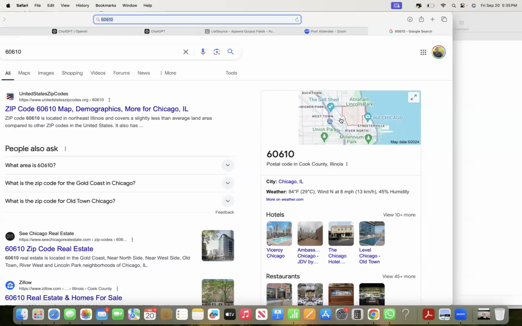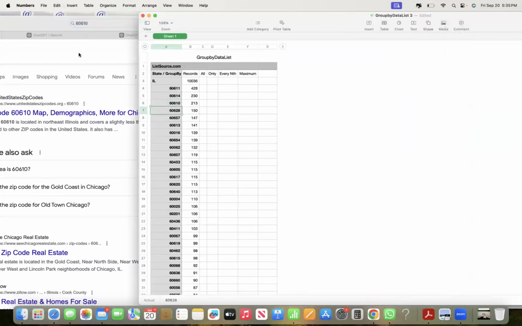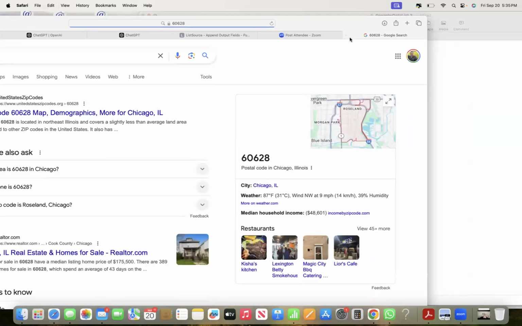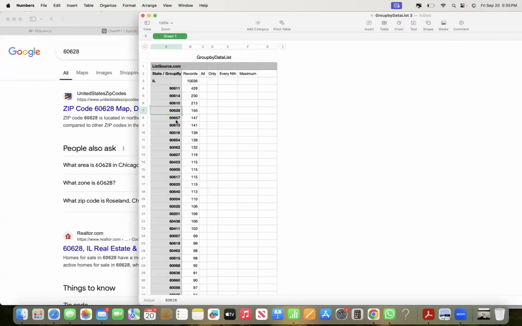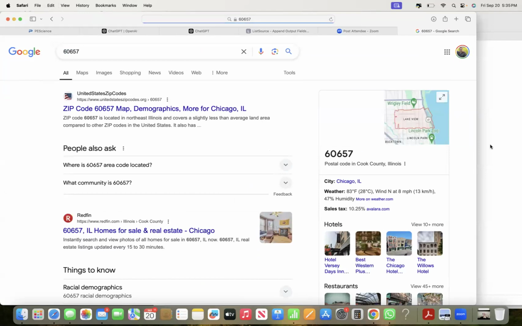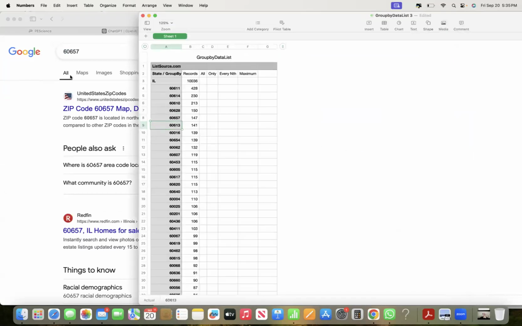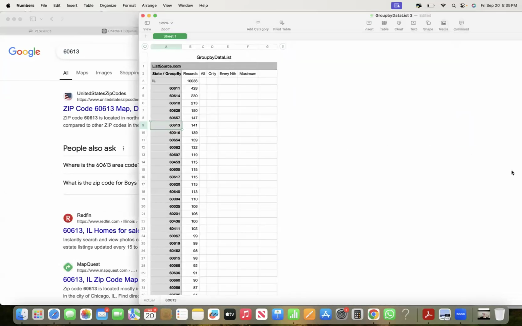60610, we got, looks like Streeterville, West Town, Wicker Park. This is North Side Chicago. So it looks like most investors are buying on the North Side. Here's one on the South Side Chicago, Roseland area. If you're in the South Side Chicago, maybe that's where you want to start. North Side, you can do these areas if you're in the North Side. This is the Wrigley Field area.